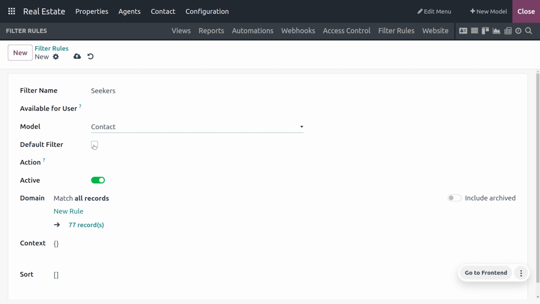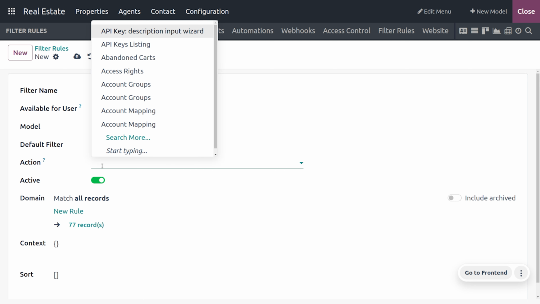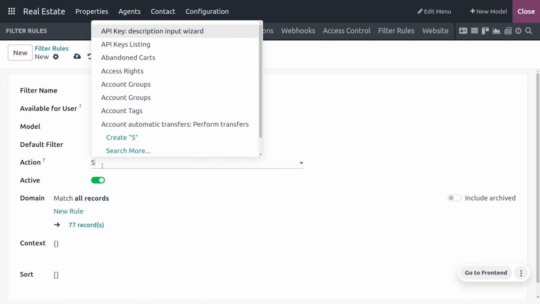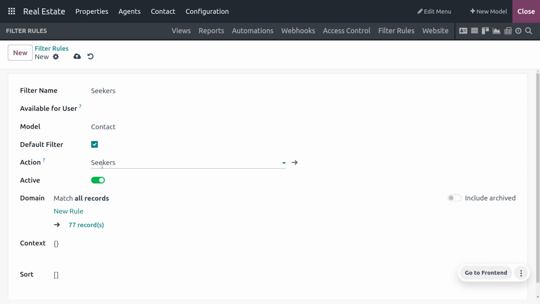And I just want to set this filter as default. So I'll be enabling this field, and we just need to set the action name over here. That is, it's for seekers. So I'll be searching for seekers over here. And currently you can see we have a domain that matches 77 records, but I just want to make a filtration by setting the domain. So upon these conditions, the filter will be applied over there.